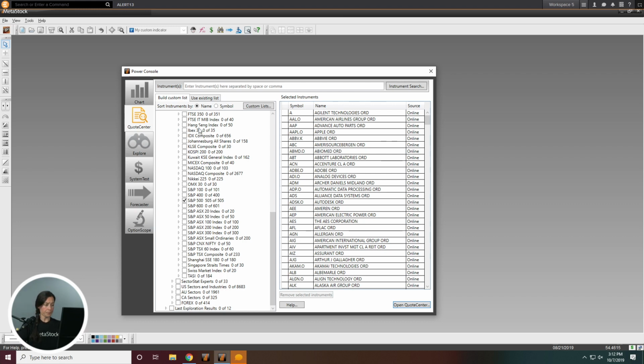In order for the backup to work successfully, you have to make sure that all of your charts are closed. MetaStock will be open, but all of your charts have to be closed. To access the backup, you're going to go to File, Backup User Files.